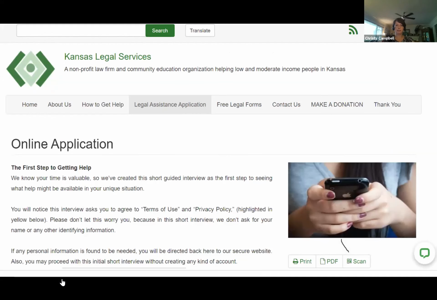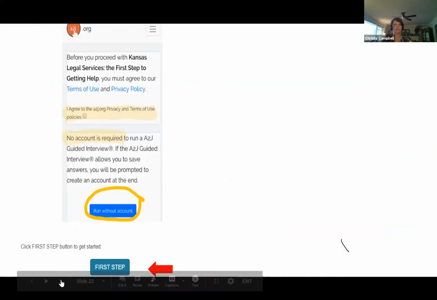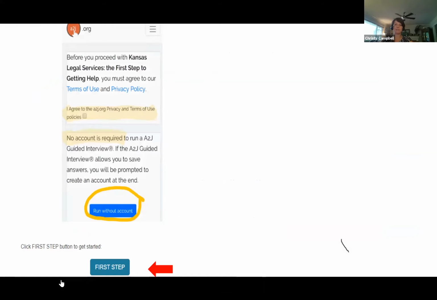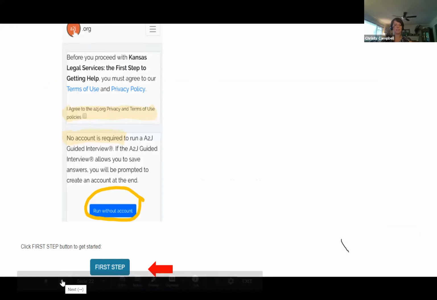So this is the online application site, and this is the place you'll go. You can go to the next one, just so you know what's happening. And you can run without an account. You can proceed with the first step to getting assistance, or like I said, you can also do this online. It'll help walk you through a process and ask you some additional questions about your case and what we can help you with.